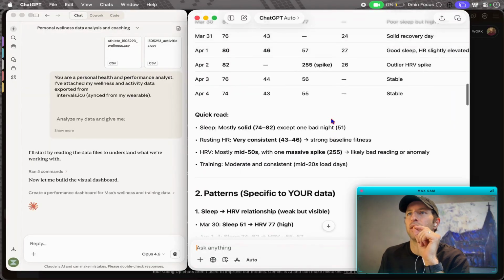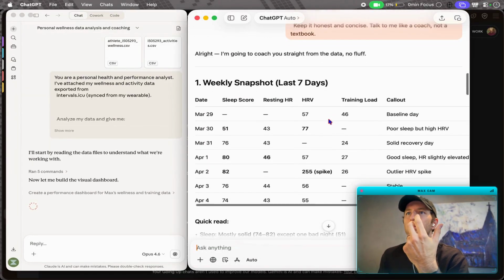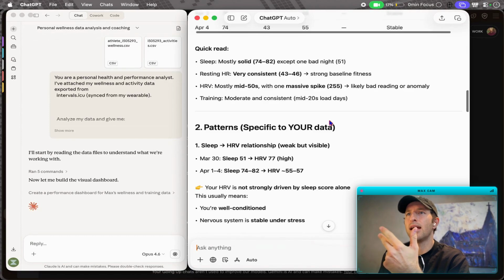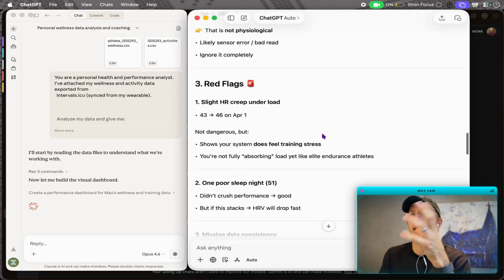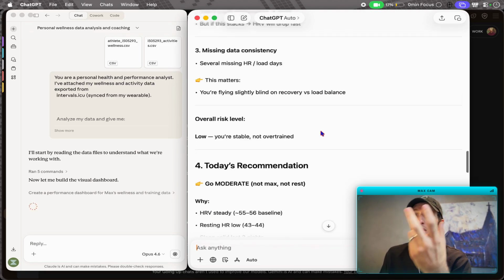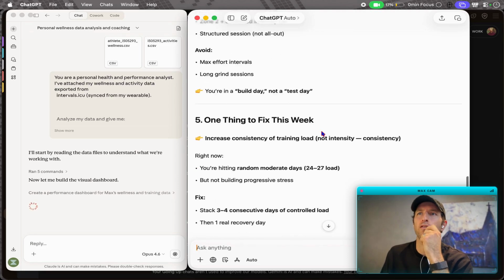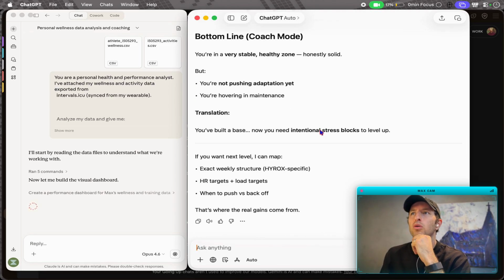So first and foremost, ChatGPT went the fastest, and it's already breaking down my weekly snapshot. It's showing me my sleep score. It's giving me a big readout on my HRV, my training. It's showing me some red flags I should look out for. And it's giving me a whole breakdown on everything that I think is very helpful.